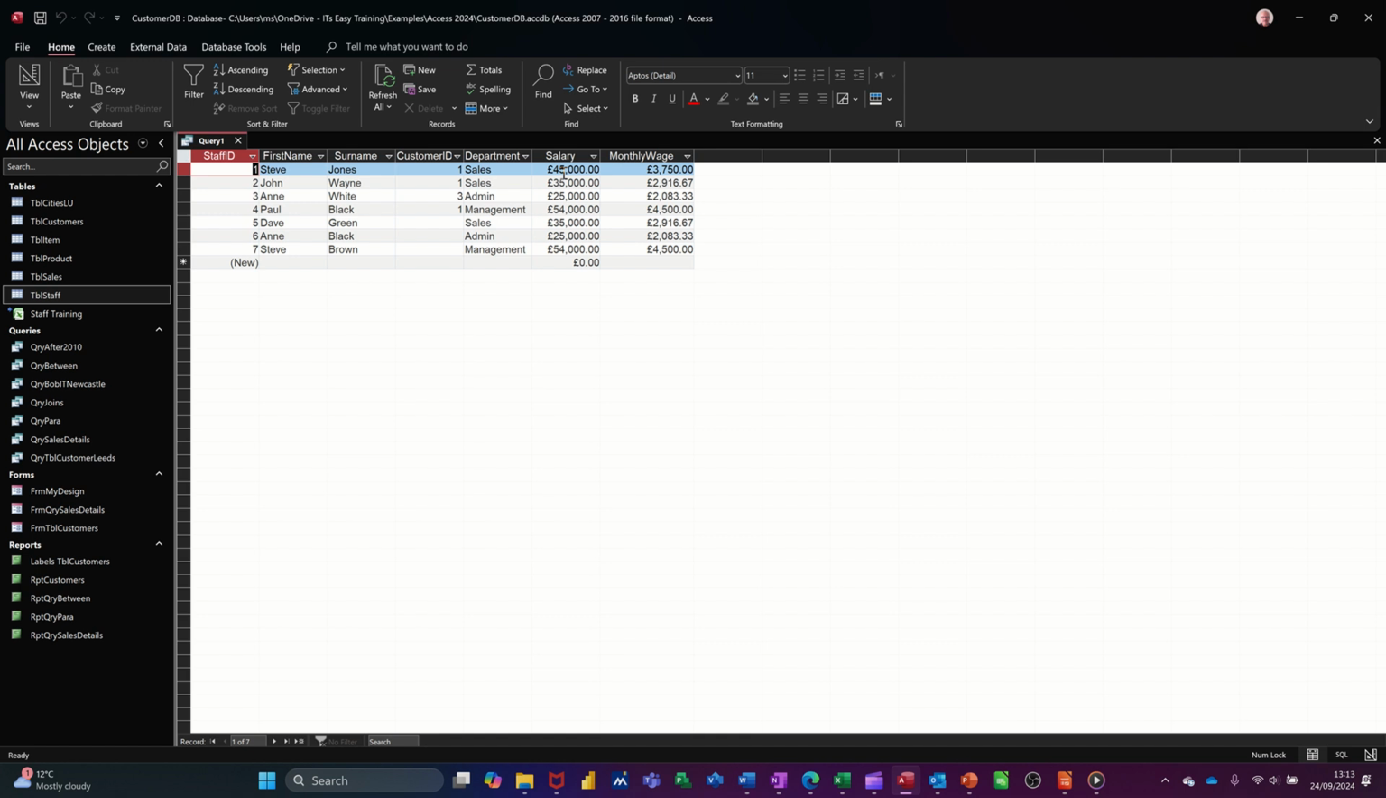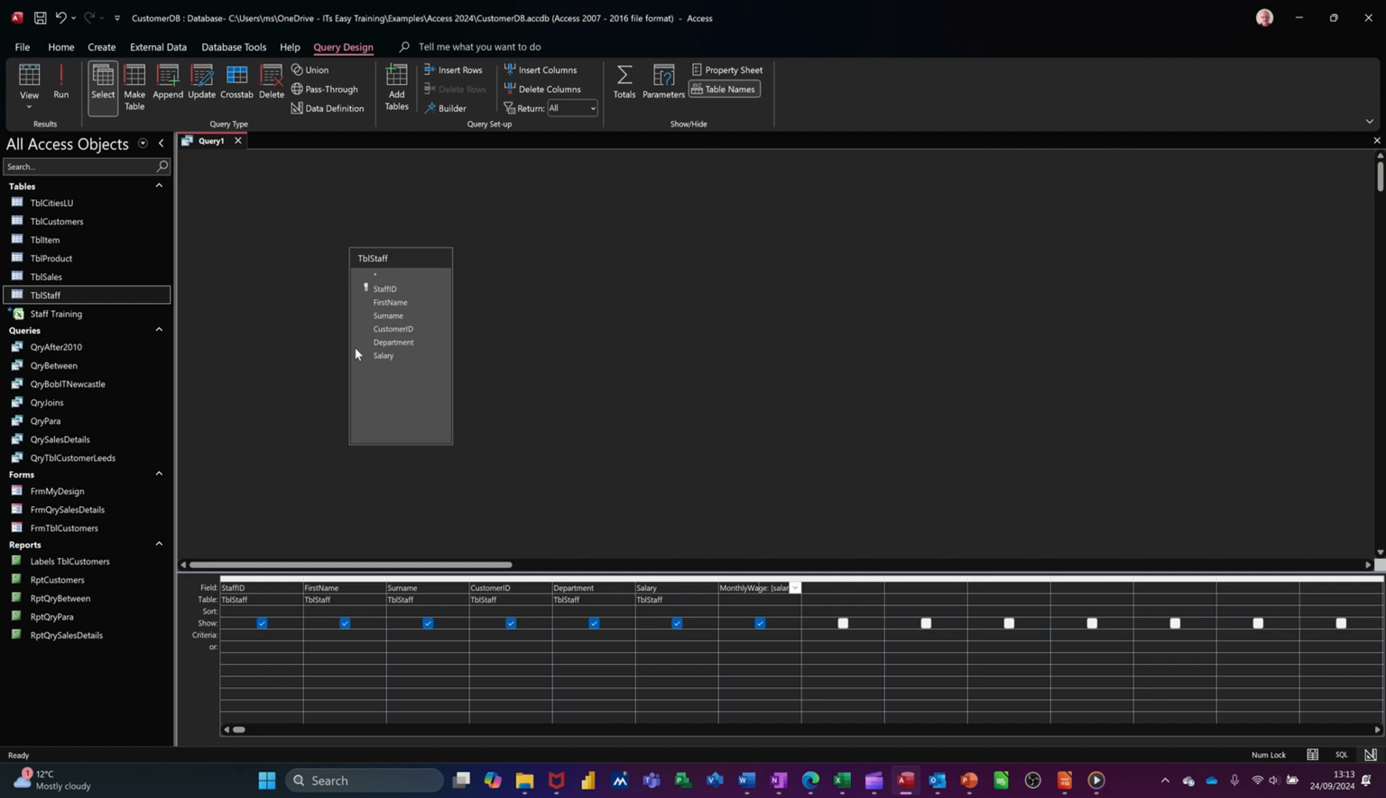Now, this is based on the salary field. So if this field changes, let's say this person gets a pay rise to 35,000, that will automatically recalculate it straight away there. So that's basically how you do a calculation at query level. Now if I go back into design and do one more, after the monthly wage, let's take the tax off. Let's assume it's 20%. In fact, let's go for 23%.